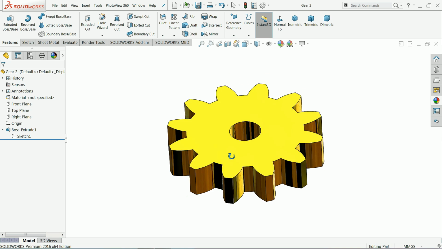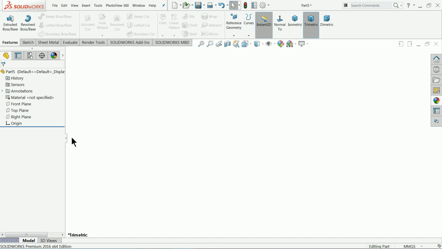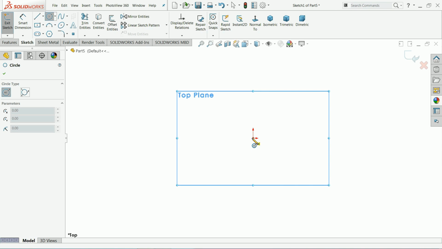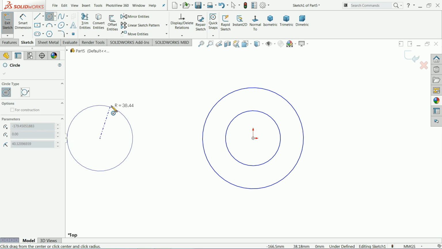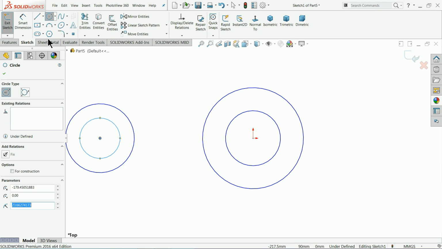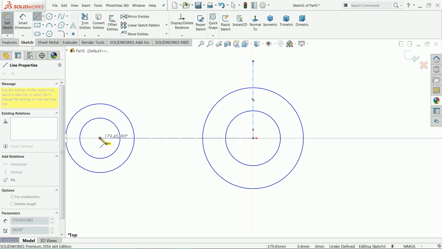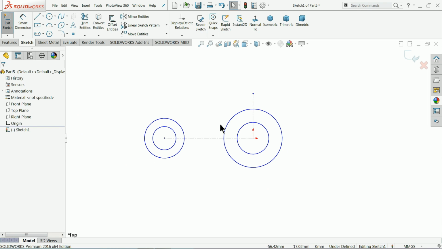Now let's make the top cover for this gear. The third part is the top cover, top and bottom cover. The same cover we will use for top as well as bottom. So let's start with the top plane. Let's draw a circle. Select center line, vertical and horizontal center line. Make sure it is horizontal and it is vertical.